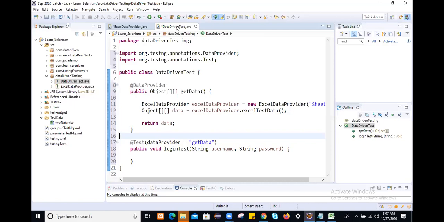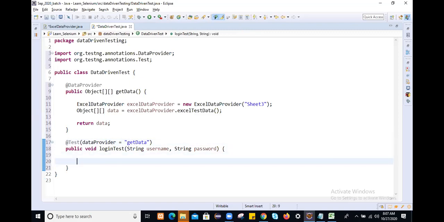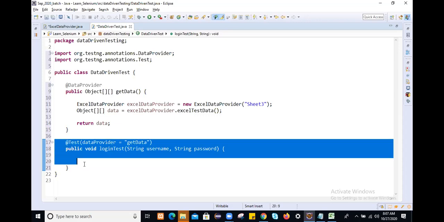And the second thing: now this is the application. We will start the application. Whenever this test starts, first of all we have to launch the browser, then navigate to the application, and after that perform the login. Let it be that we prepare the login steps only within this test case.